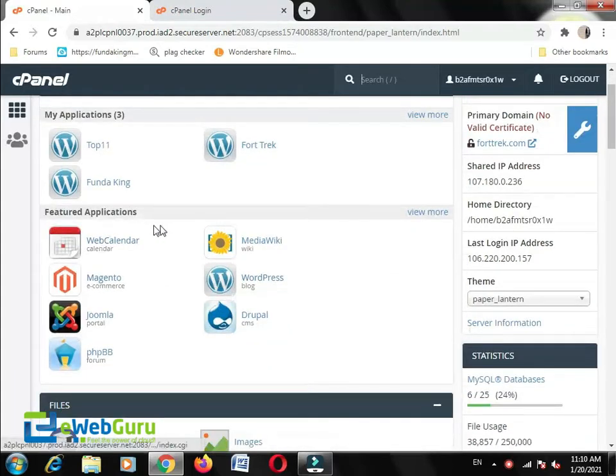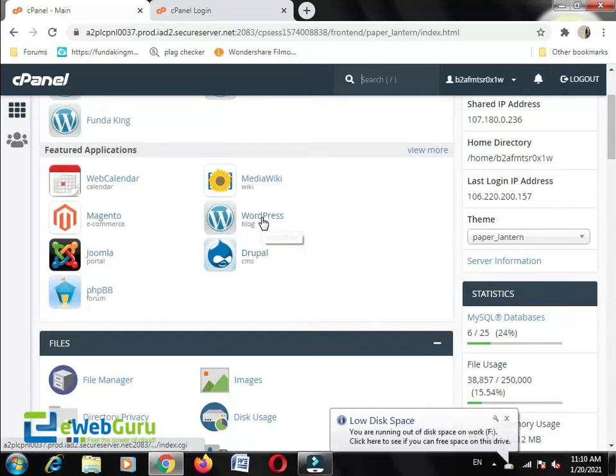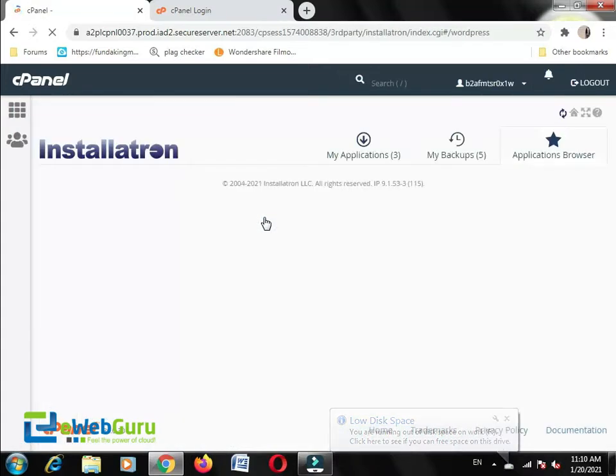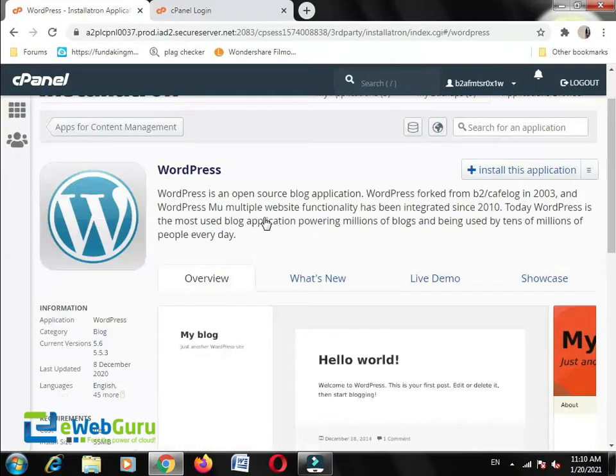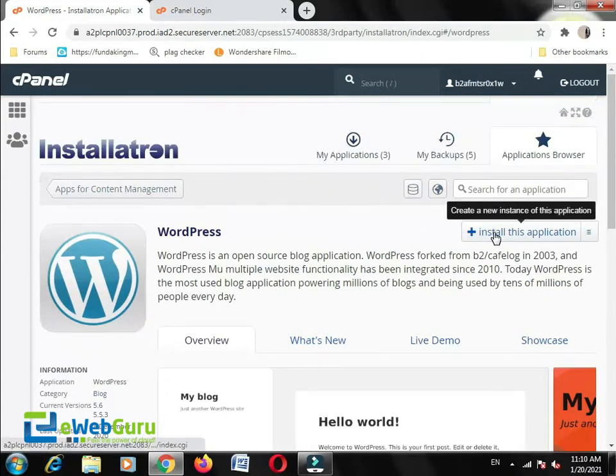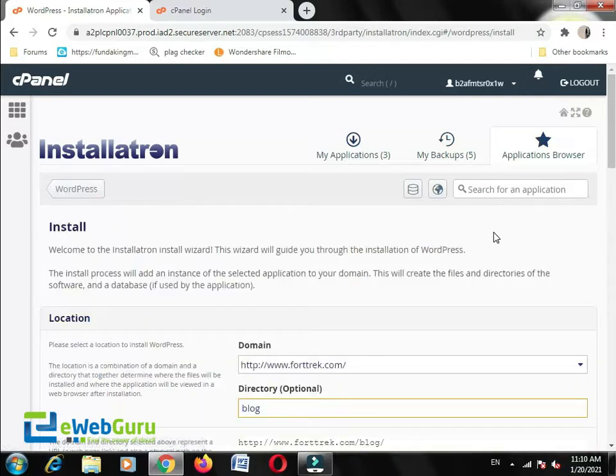After logging in, please find the Applications section. Here you will find a WordPress option. Please click on that. The installation window will open. Here in the top corner you will find the install the application button. You have to click on that button.